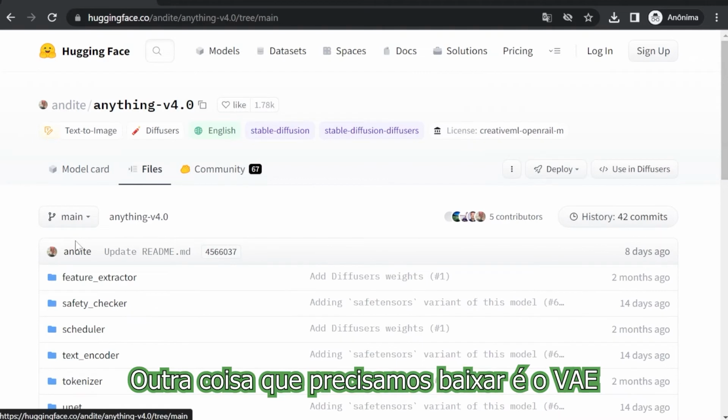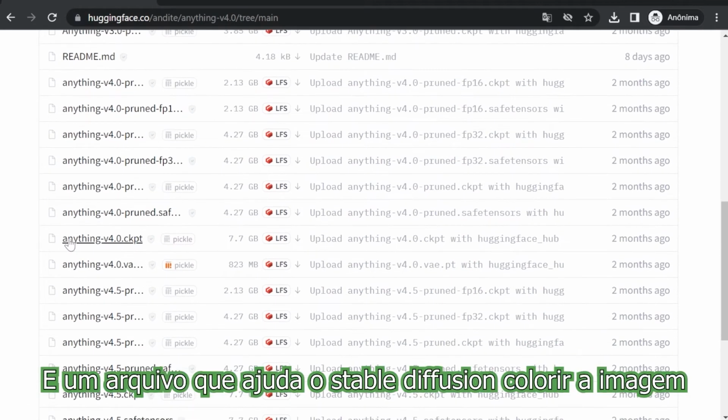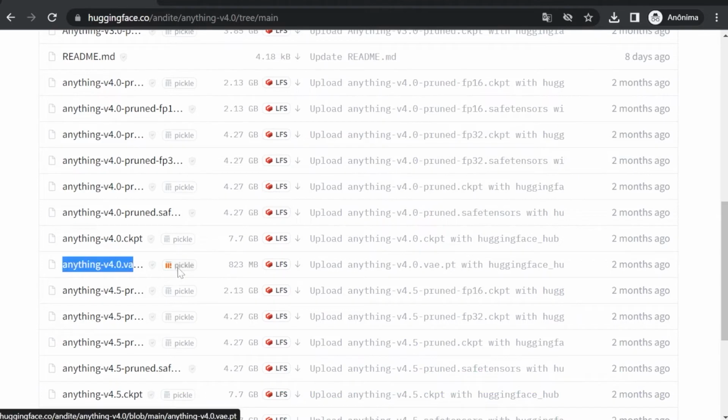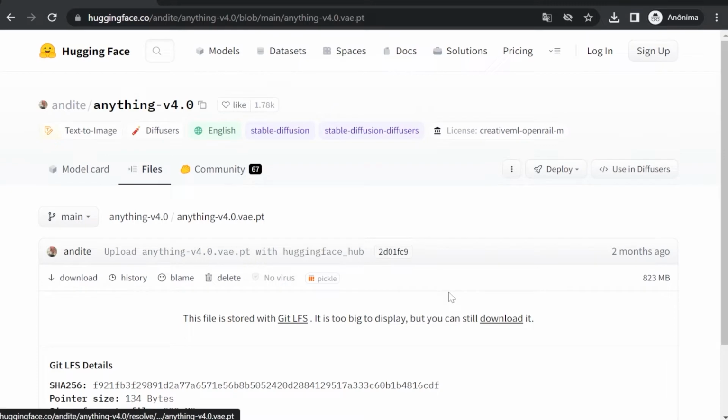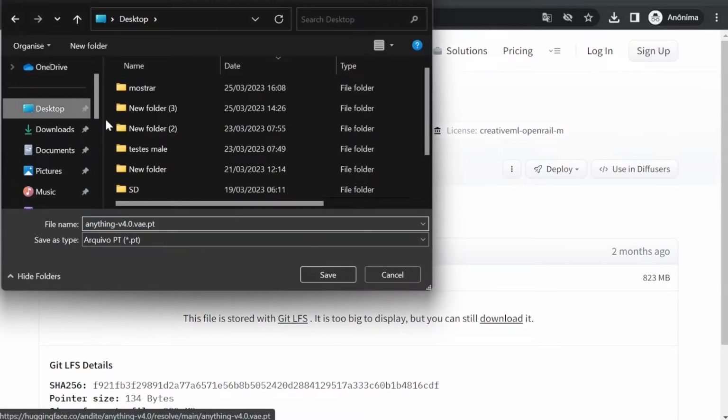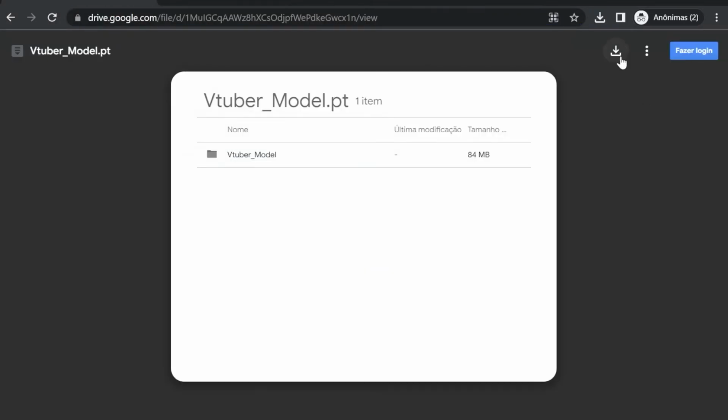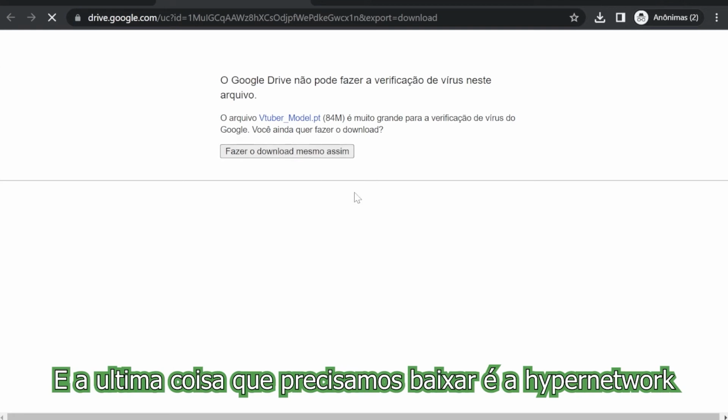Another thing we need to download is the VAE. It's a file that helps the Stable Diffusion to color the image. And the last thing we need to download is a Hypernetwork.